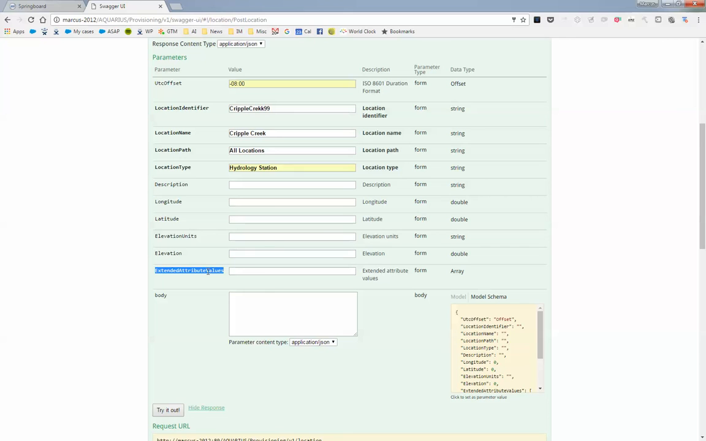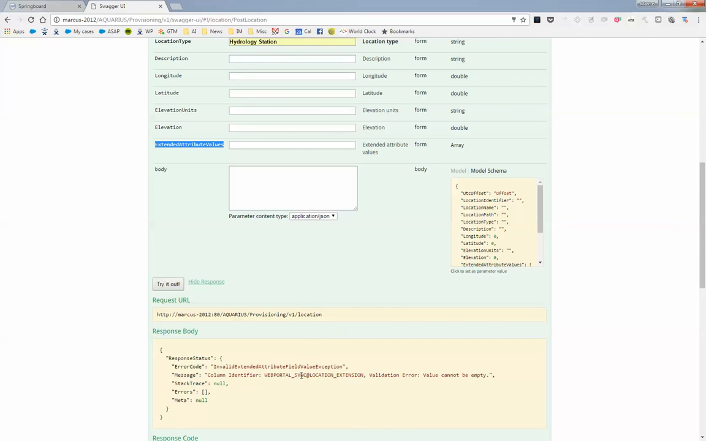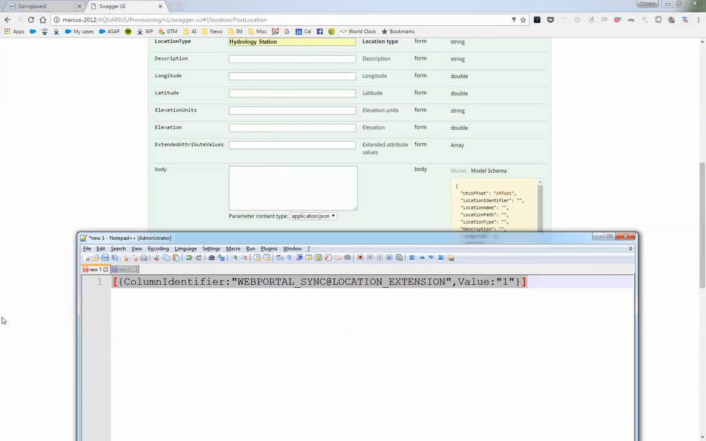But what it is referring to is that I have created a custom extended attribute for this location, through the customization steps that are outlined in the admin guide, and that custom attribute is called web portal sync. So what we need to do is assign that here because it's a required field. Here's the syntax where one would assign that. It needs to be in JSON format, which is simply like this, with the name of the attribute and then the value, just like that.